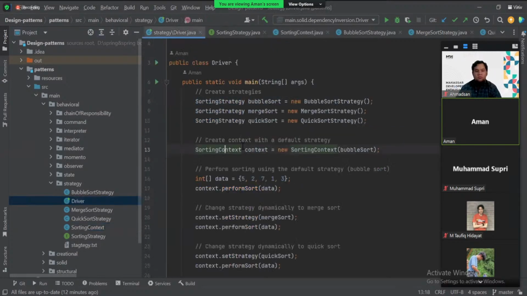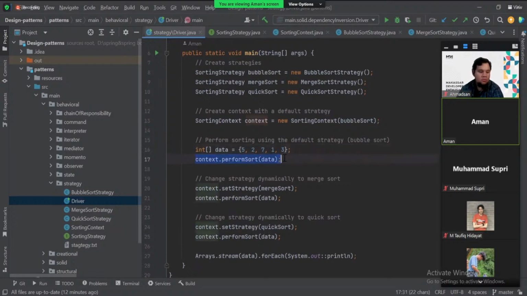So if you look at this context, and I passed it as bubble sort, then context dot perform sort will call the bubble sorting logic. Similarly, if we set the strategy to merge sort and we call the perform sort method with this context, then the merge sort strategy would be called, and quick sort would be called.